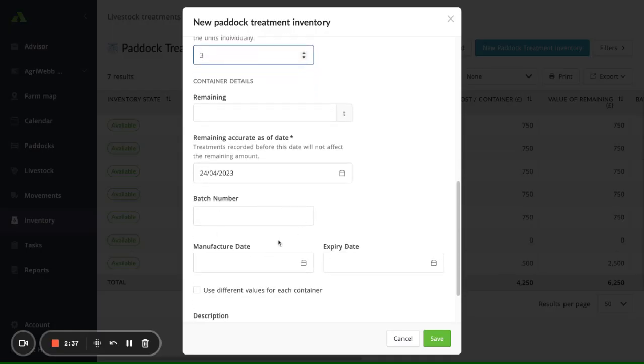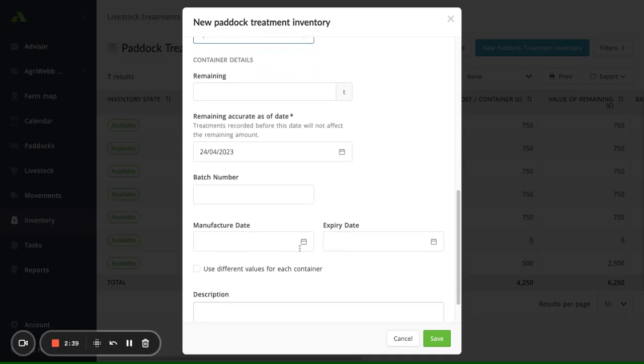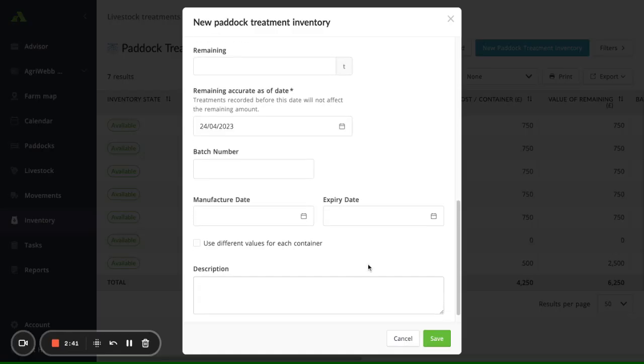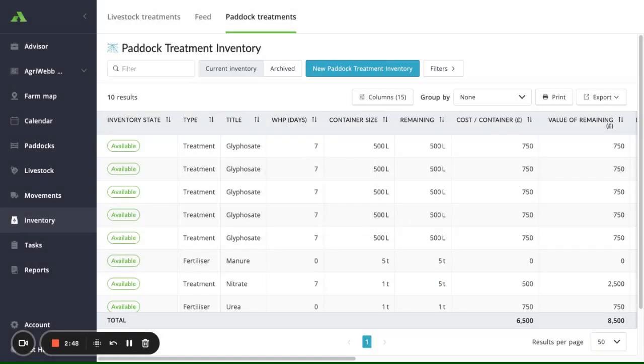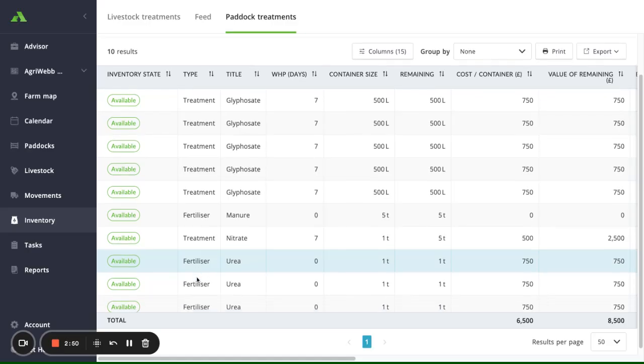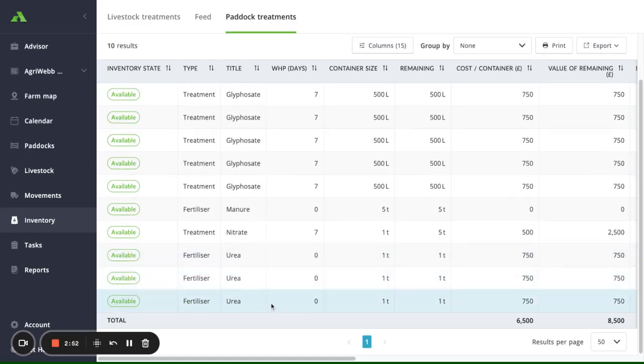You can then put in any batch numbers, manufacture dates, expiry dates, any other information there that would be helpful to you, and add in a description if you wanted to. Once we save that, we'll see it appears in our list here. You can see it down at the bottom, our 3 different bags. If you had loads of different bags to add in, but you didn't want them to show up as separate entries in the inventory, you could just add one bulk item for the total amount to save having a long list like this.